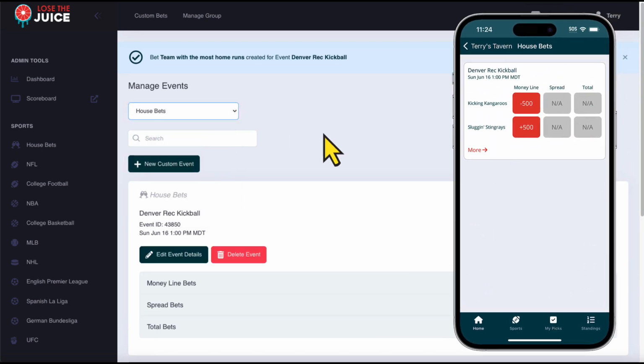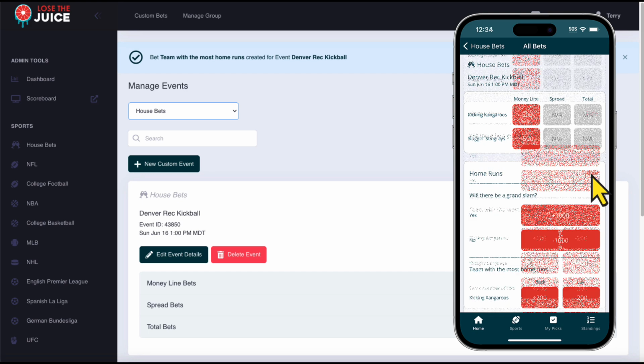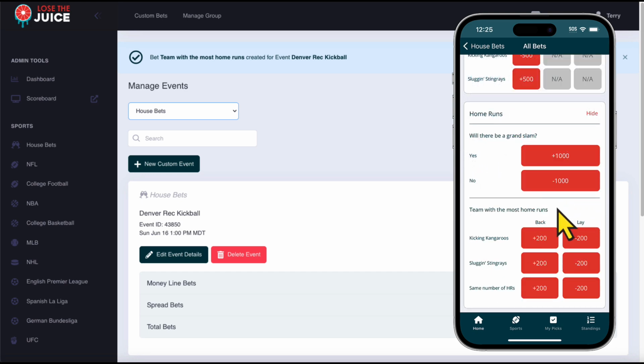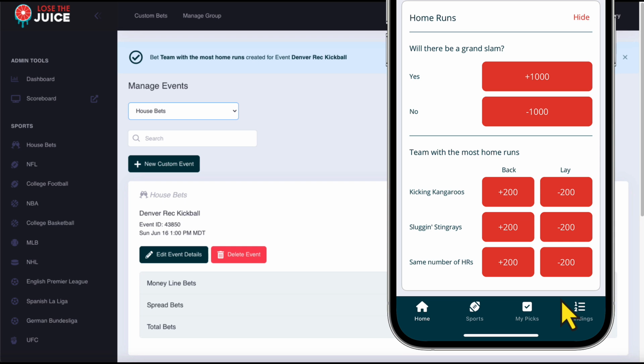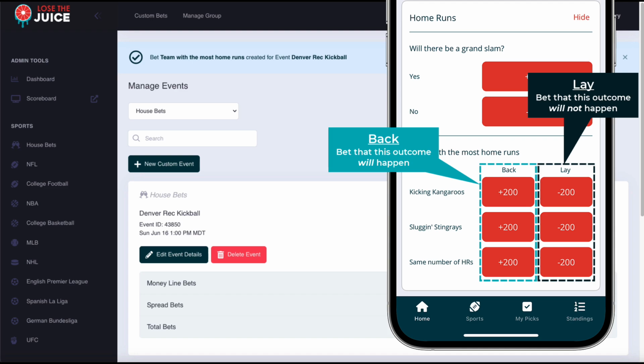Now if we go back to the mobile app, we can see our new prop bet has been created under the home runs category because we used the same category name as our first prop bet. You'll also notice that all three of our possible outcomes are displayed, but the button layout is a little different. Lose the Juice always allows players to bet on or against all outcomes in moneyline bets. Since there are three possible outcomes for this bet, the player can back to bet that the outcome will happen, or lay to bet that this outcome will not happen.